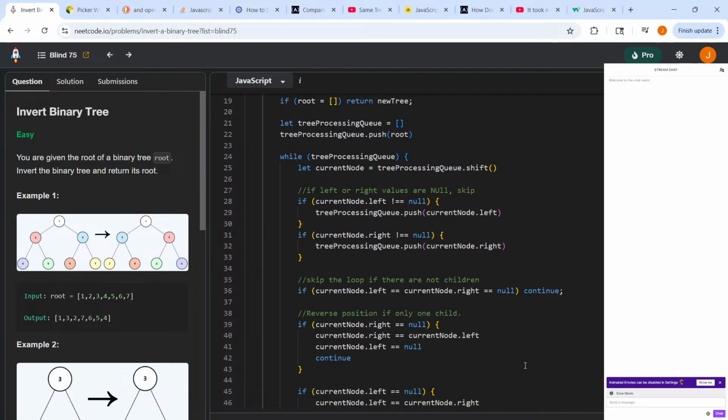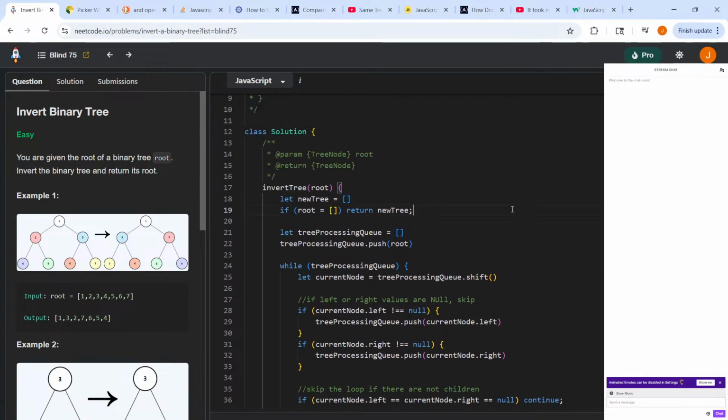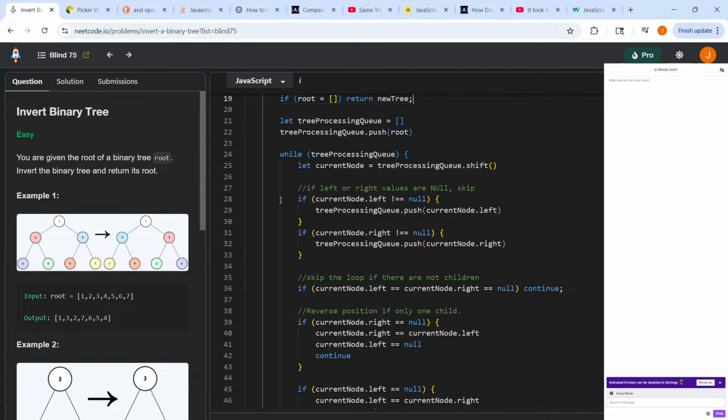Yeah, I think the root would be in the same place. And we have the cases for the end where everything is null. And this is when it's empty. Yeah, we take out the value from the beginning.